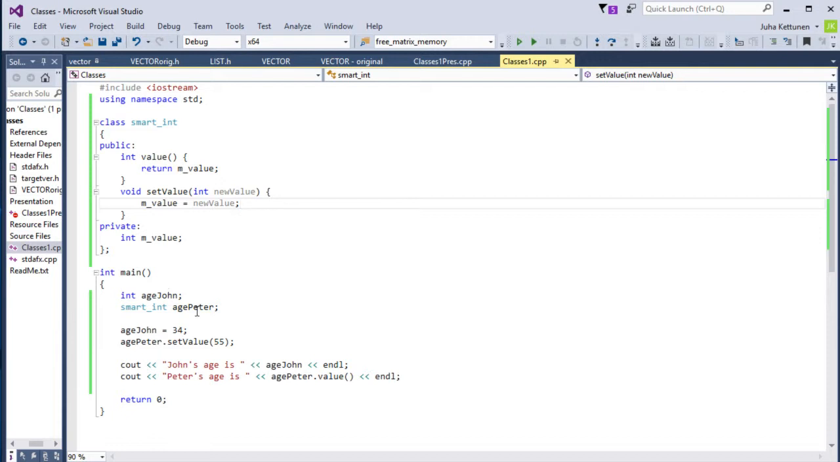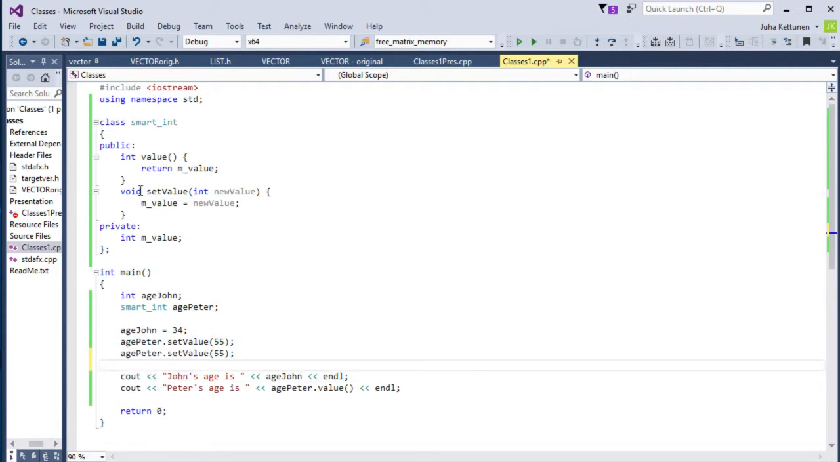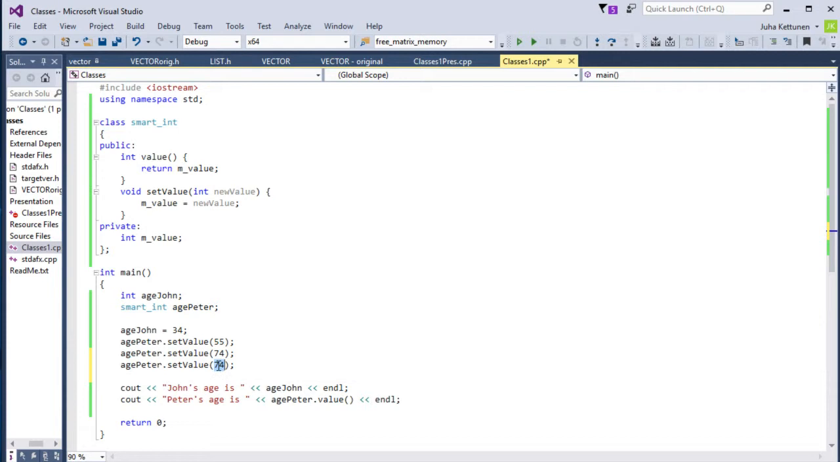So let's say that we want to know how many times we have set a value to Peter, how many times Peter has changed his age. For example, let's say that we change Peter's value again here to 74, and then we change it again to 23. So now we have changed Peter's age three times. Is there a way that the smart integer could know how many times we have changed it?